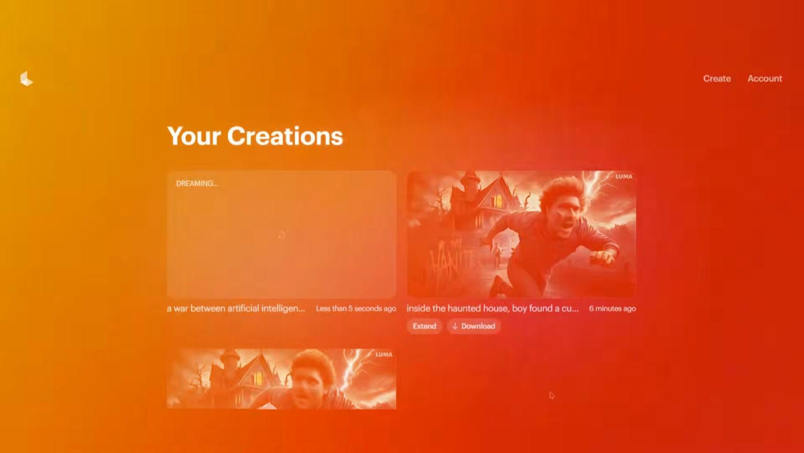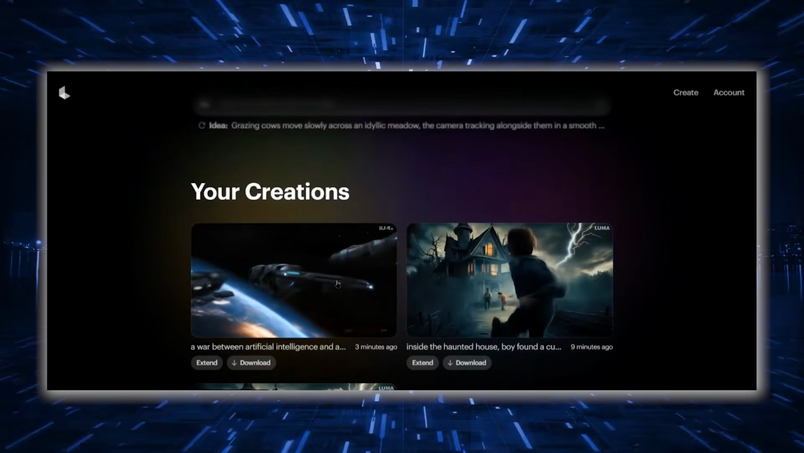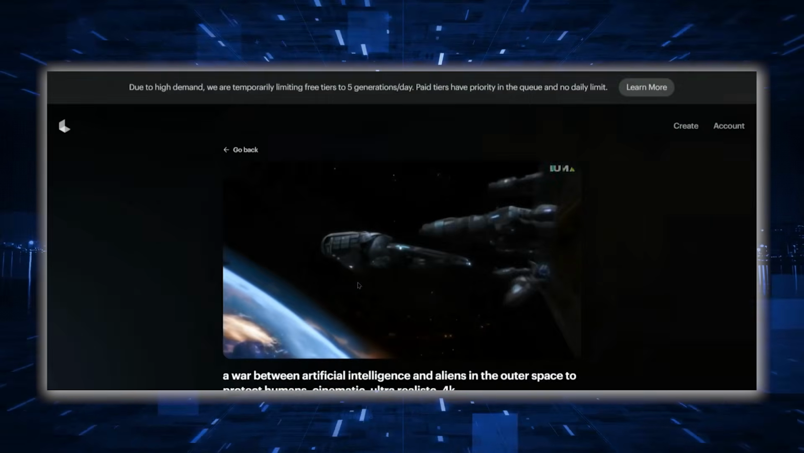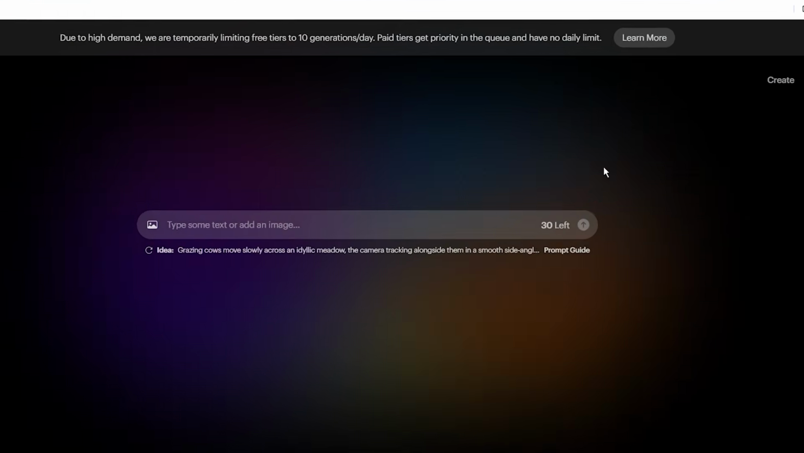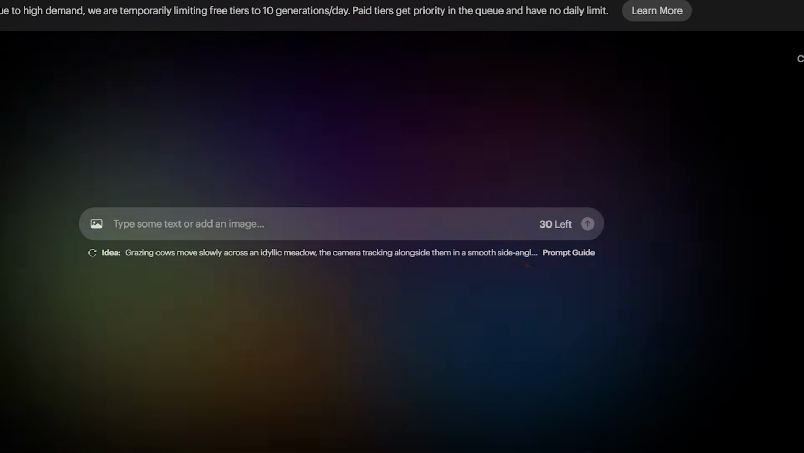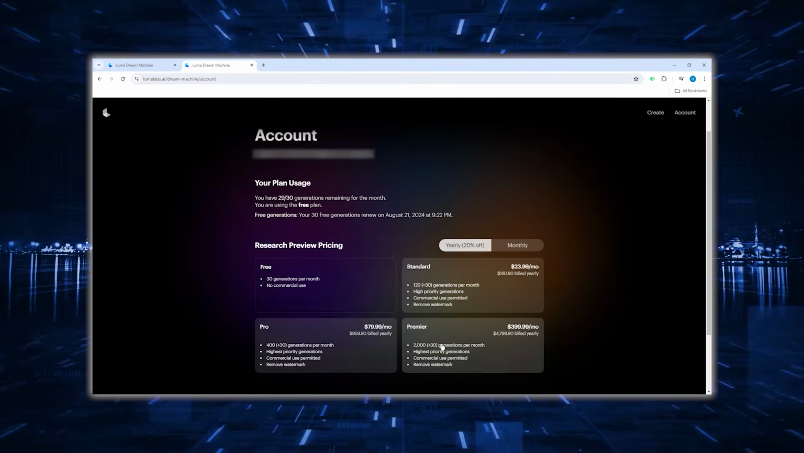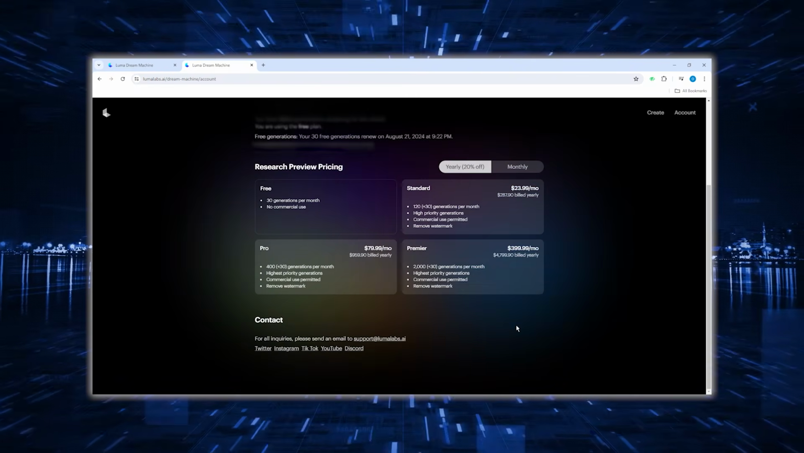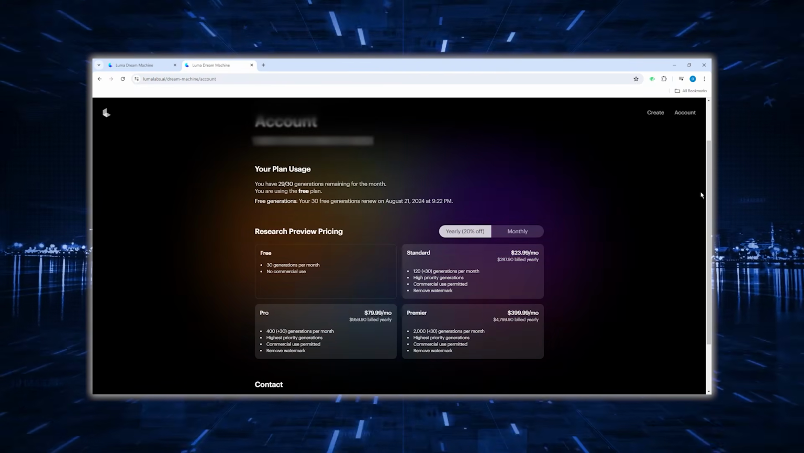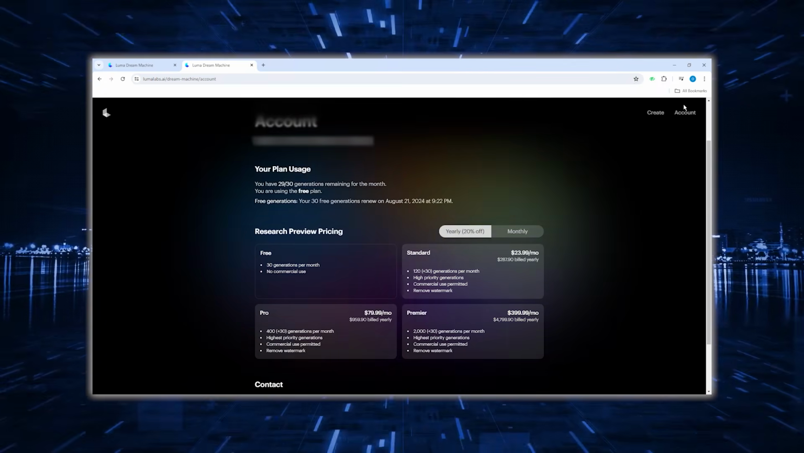Apart from that, another benefit of using Luma AI is that it's absolutely free. If you open your account, you'll see an option of 30 generations per month for free. Luma AI also has a standard plan that allows videos to be used commercially and is usually watermark free. If you want to enjoy more perks, you can simply buy a Premier account.